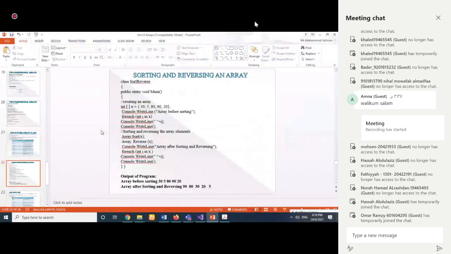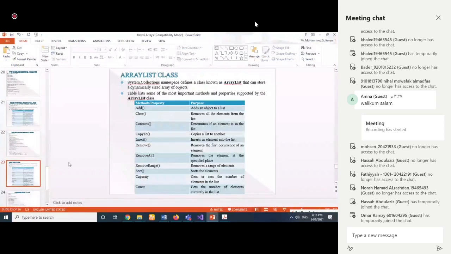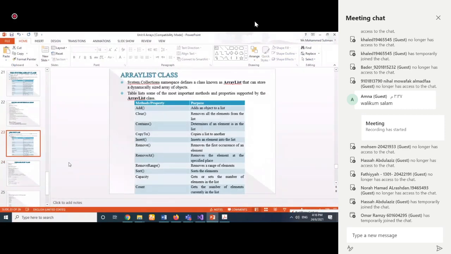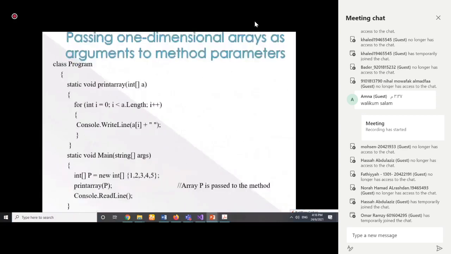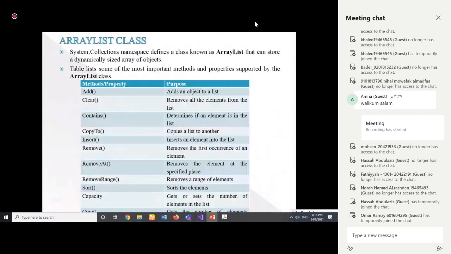Now, what is this ArrayList? ArrayList is a class with dynamic size. Dynamic size in the sense we can create an array whose size can be extended. It can shrink or it can extend the size. Okay, dynamic in size.